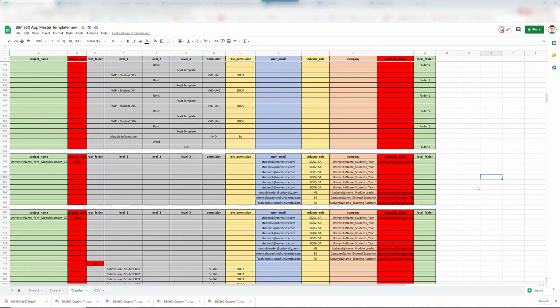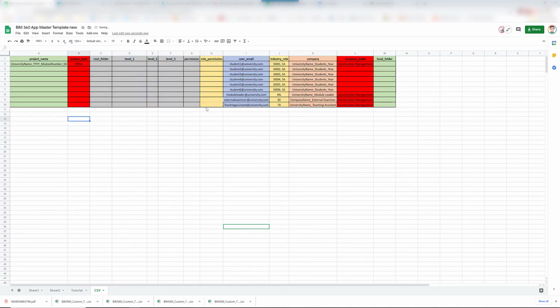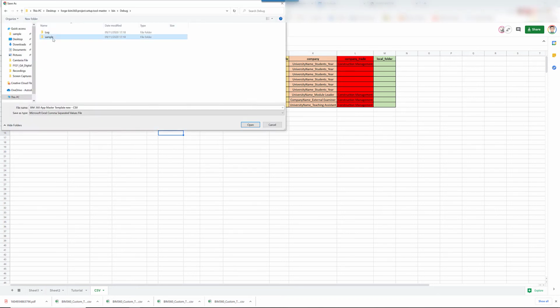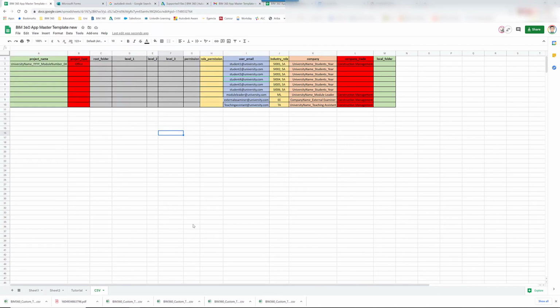I'm here in my BIM 360 Google spreadsheet template where I'm copying this section and pasting the information here. In your case, you would be opening up a new spreadsheet. I'm going to download this CSV file. I'm navigating to project setup tool, bin, debug, sample folder, and I'm overriding this CSV file, the BIM 360 custom template. Yes, I want to override it.